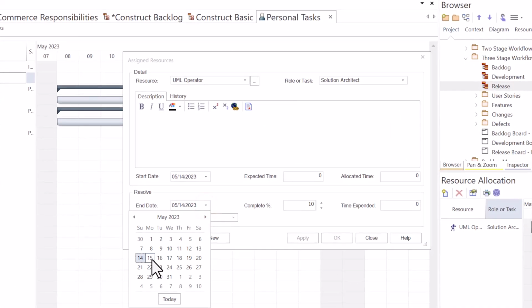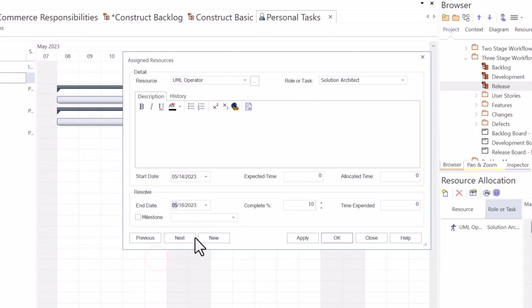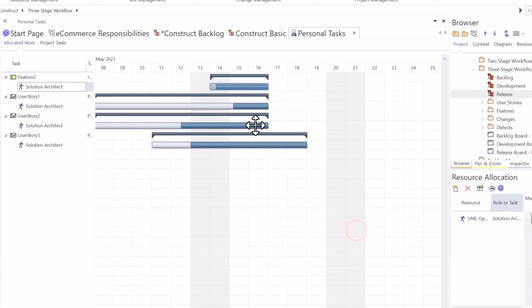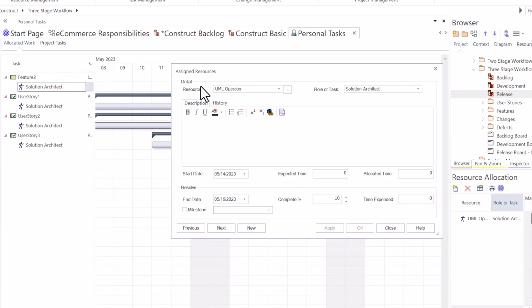We're going to go ahead and change the date. We're going to slip it out to the 16th. And I'm going to hit OK. All right, now it updates the Gantt. So this is no longer in red jeopardy. And I can come in here. I'm going to double click on it again.